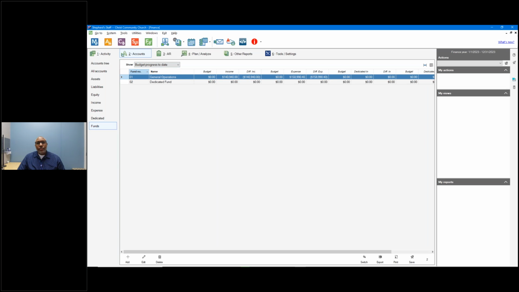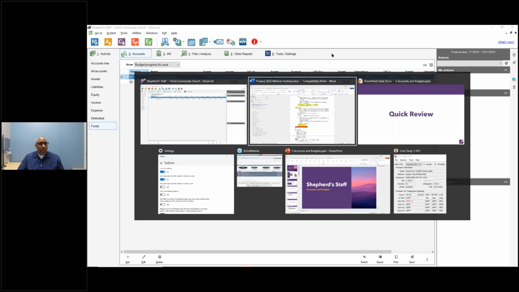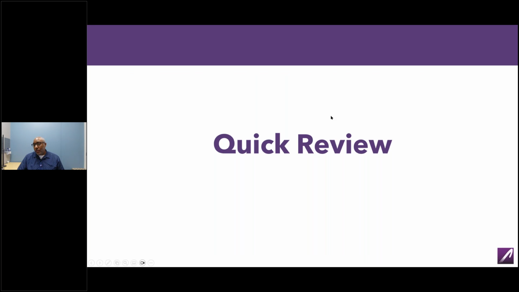There's budget progress for today, and there's budget progress for the year. So you may be comparing the budget as of today, or you may be comparing the budget for the whole year, and that's the difference between the two. So progress to date means as of, and today's date is the 23rd, so as of the 23rd, and then when you go to budget progress for the year, it's as of for the whole year. So that's the difference between the two. Okay, so let's go back to our quick review.